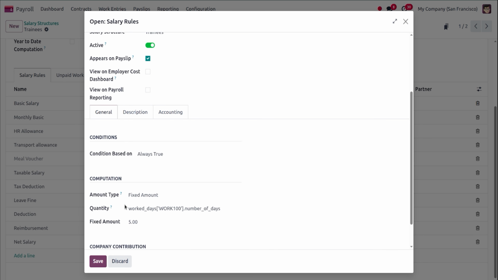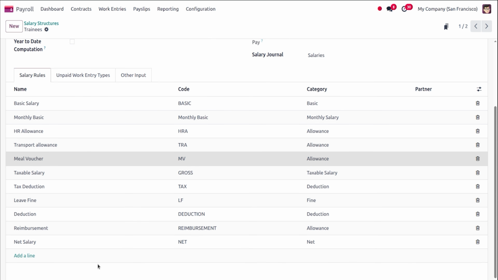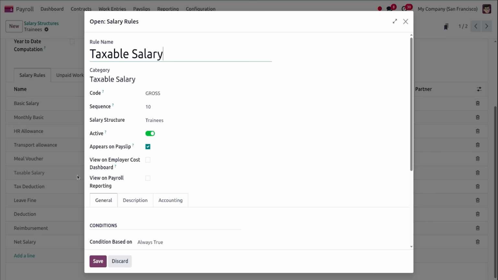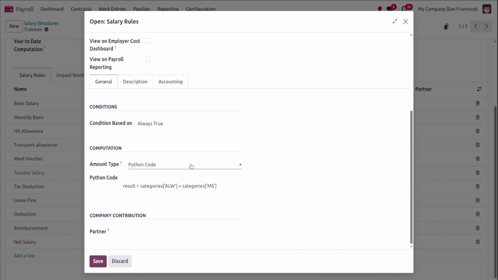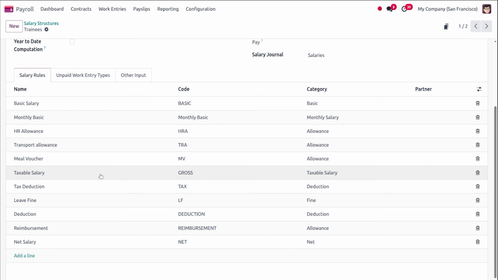Here we can see the computation is fixed amount and the quantity is given as working days, and the fixed amount is $5, which means total working days into 5 is added as the meal voucher amount. Next one is taxable salary. Here we can see the taxable salary is the gross salary, which is the sum of allowances plus monthly basic salary. And here we can see the deductions.